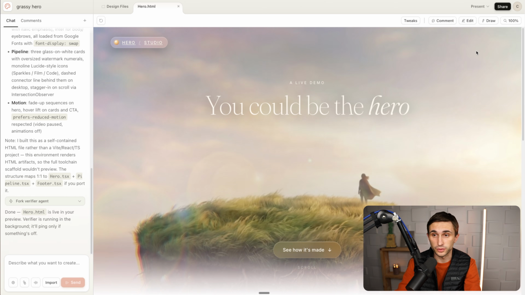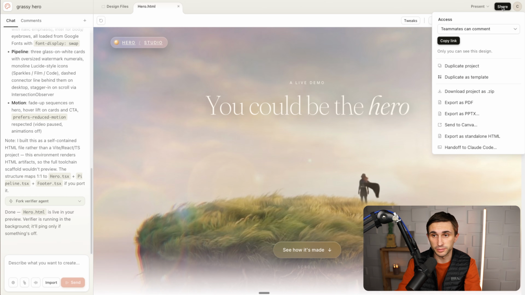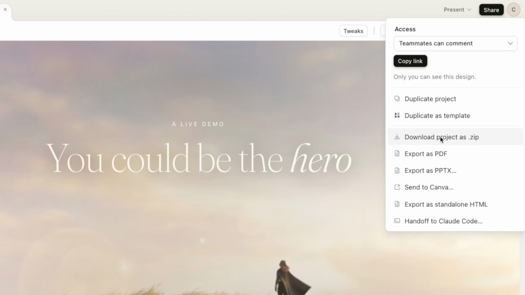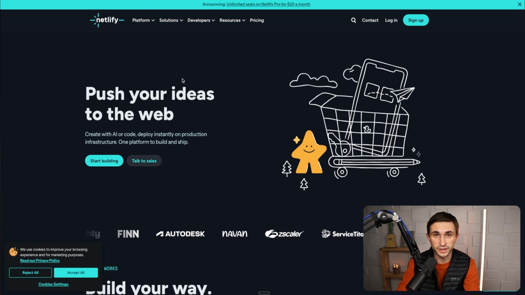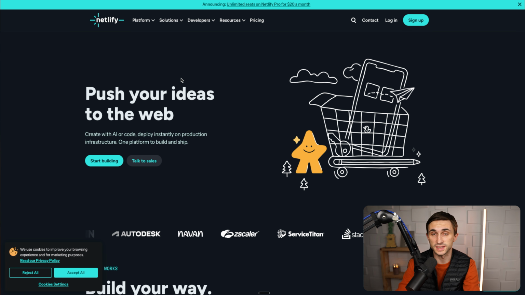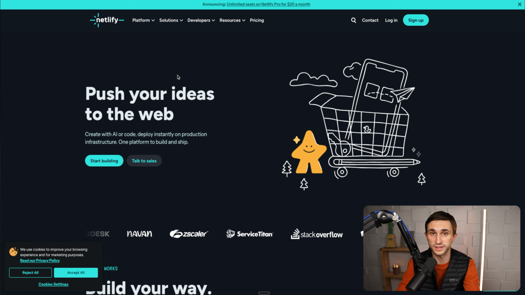Now, once it's done here, if you want to deploy it, all you have to do is go up to the share button, and then you can hit download project as zip, and then head over to netlify.com. And on Netlify, you can get a free account. You can upload your website here. So this is the easiest hosting site that I recommend, and it integrates directly with Claude so that you can just deploy this site instantly.